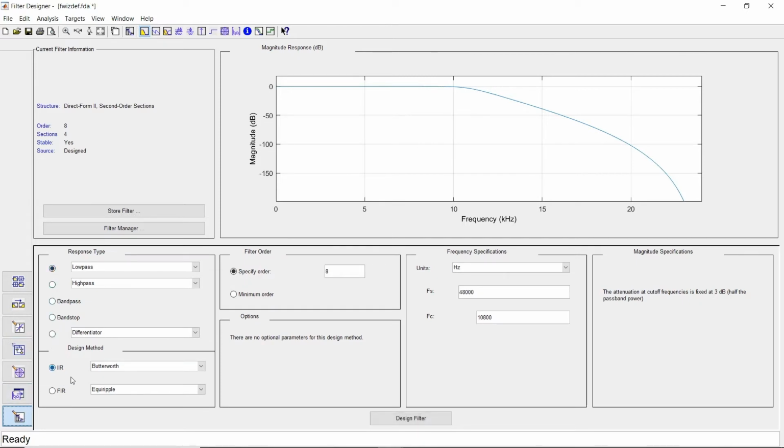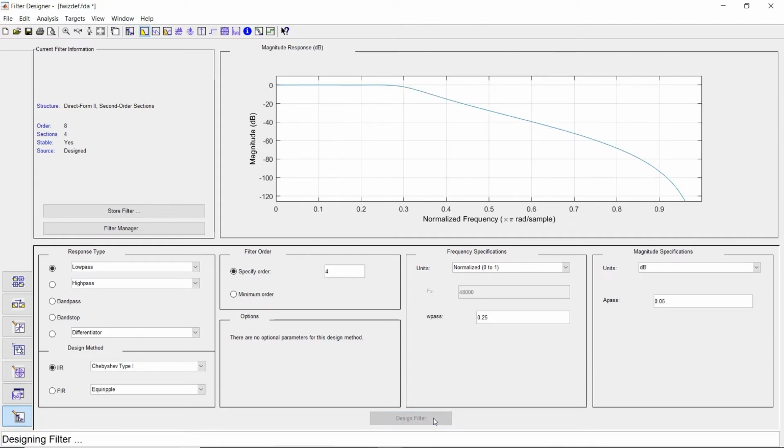Because we only get samples every 15 minutes, we need a filter that can work with just a few samples. We'll use a Chebyshev Type 1 IIR filter, and we'll set the filter order to 4. We then have to specify a cutoff frequency. Remember, we wanted to let through the lower 25% of the frequencies. So we'll select Normalized Frequency and set WPass to 0.25. And we'll keep the passband ripple to less than 0.05 dB. Finally, push the Design Filter button at the bottom.